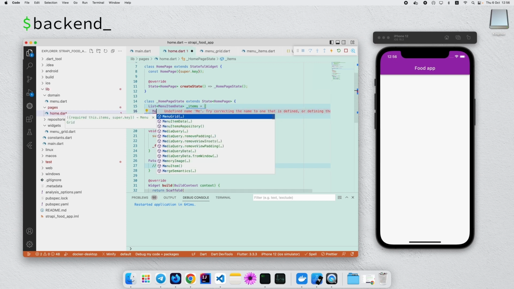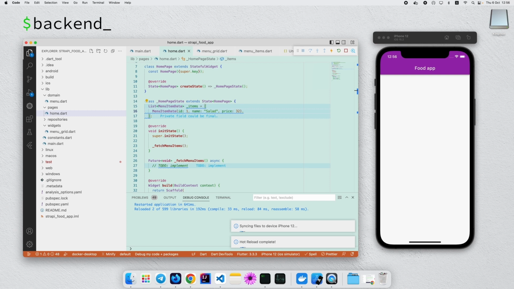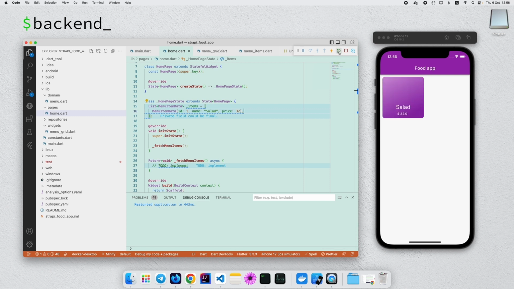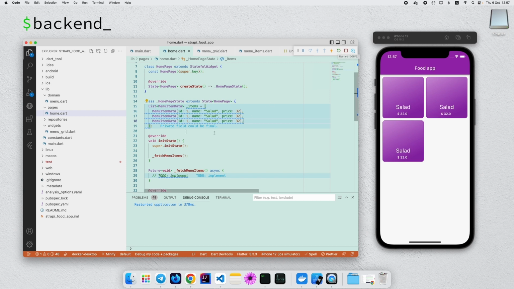So let's add one just as is with ID of 1, name, let's make it a salad, price, I don't know, 12.32, fine. Save, and let's restart. Here we go, a salad. So this is how menu items basically look. And if I were to make a few, yeah, and here we have 3 salads. This is basically the idea of our Flutter app, that we need to have a list of menu item data, and then we can show this menu item data to the user.